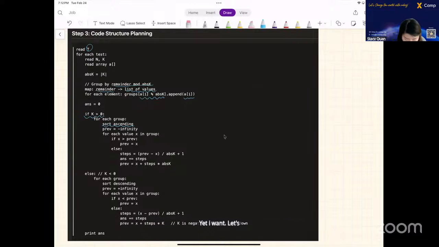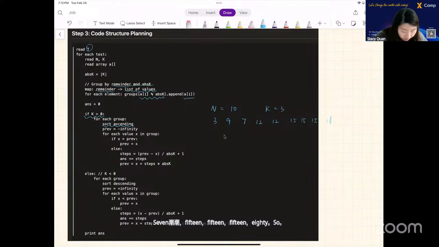Let's give an example. So my n is, let's say, 10 numbers. My k is equal to 3. So let's take a look at one example I have created. For a sorted input, you have 3, 9, 7, 12, 12, 15, 15, 15, 18. So you will have two groups, basically a remainder of 0 and a remainder of 1 for this 7. So I have partitioned them into remainder groups. This is sorted in ascending order within the group.